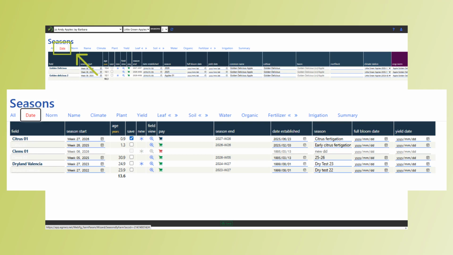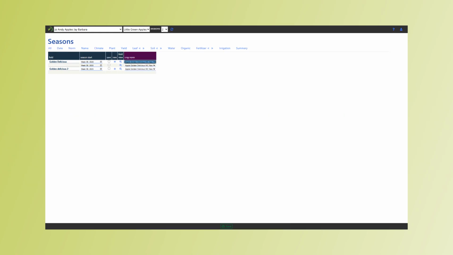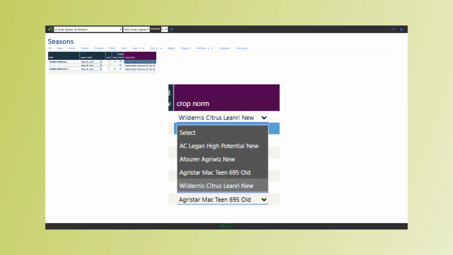Full bloom date: the date when maximum bloom is expected or occurs. Yield date: the expected harvest start date. These last two figures will eventually be automatically inserted based on the crop norm or data from the mobile app. Clicking on Norm shows the names of the crop norms on which calculations and recommendations are based. This can be changed from the drop-down menu if other norms are listed.